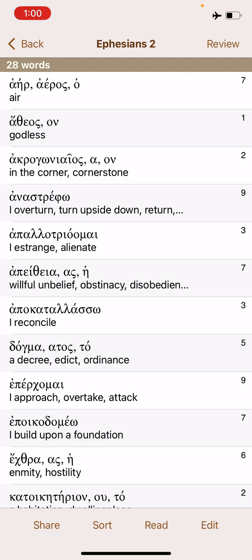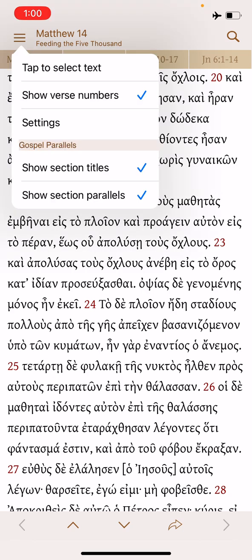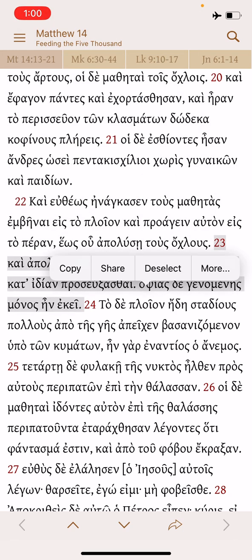You'll have the option to copy the words and definitions, to print them, to save them to files, to send them via text message, mail, Facebook, wherever other programs give the ability to share, you should see that in the share dialog. Aside from that, you can also, in the NA28 reader view, if you tap to select text, then the pop-up dialog will give you a share button.